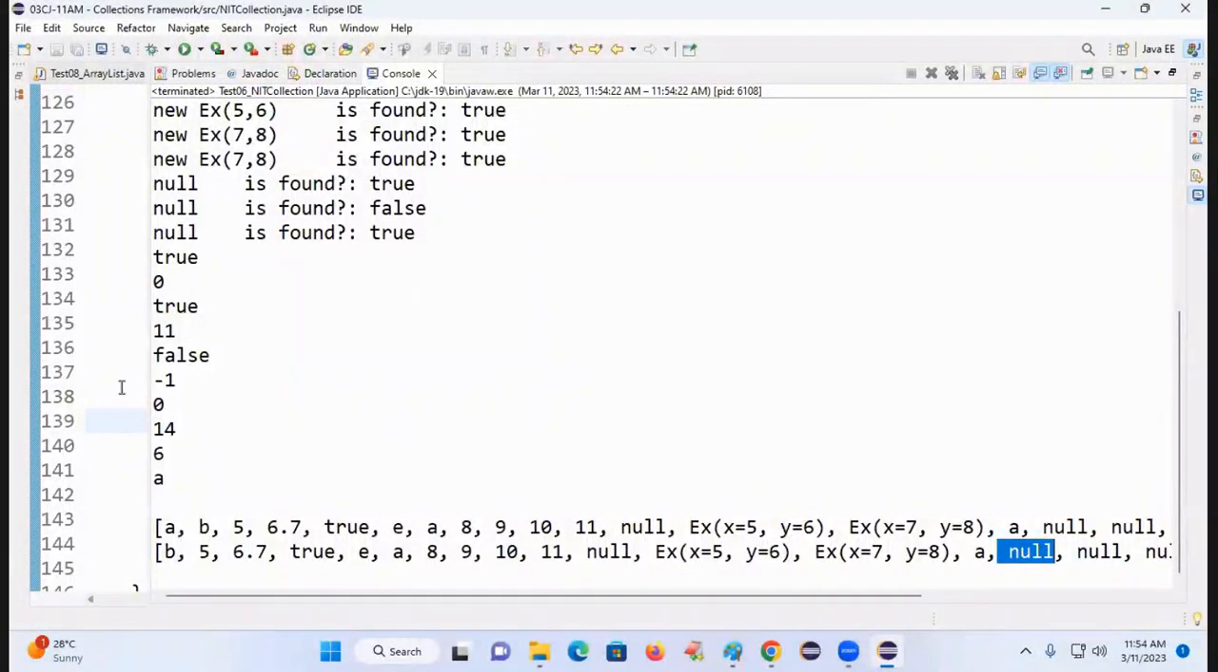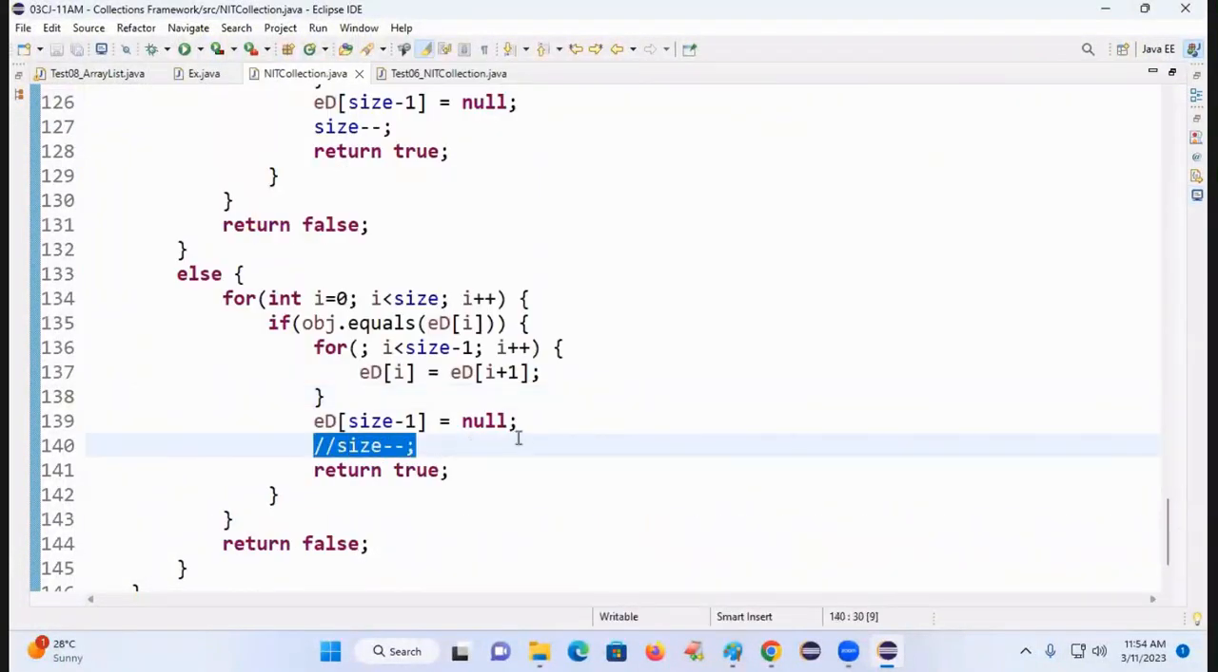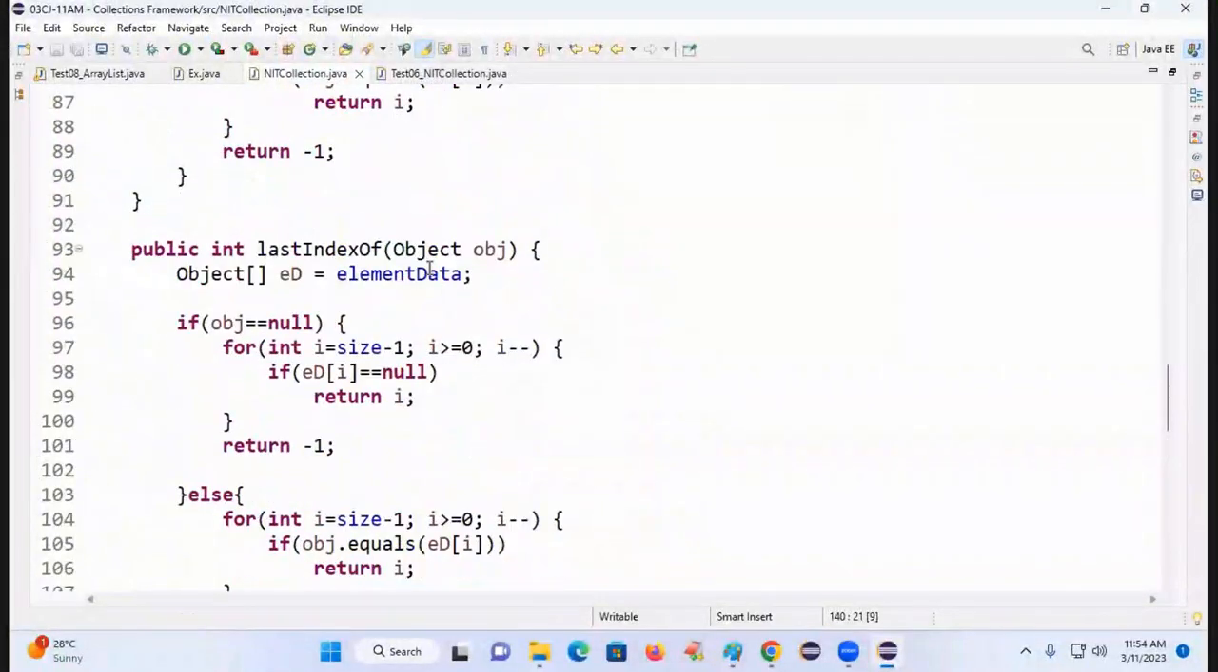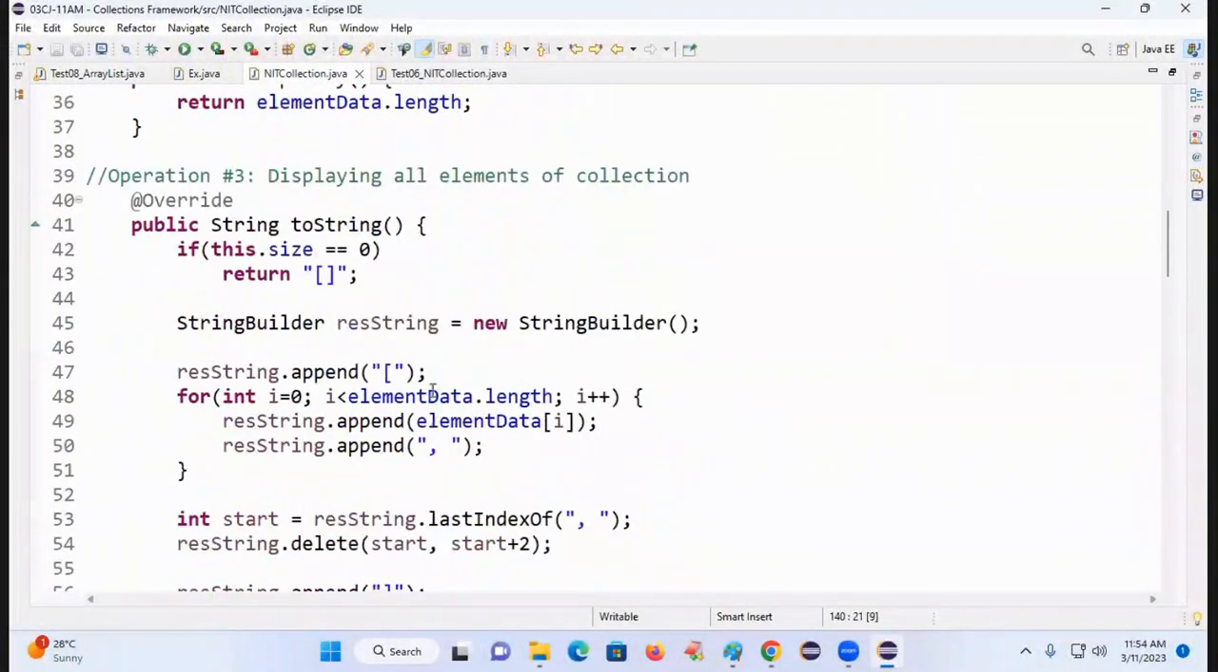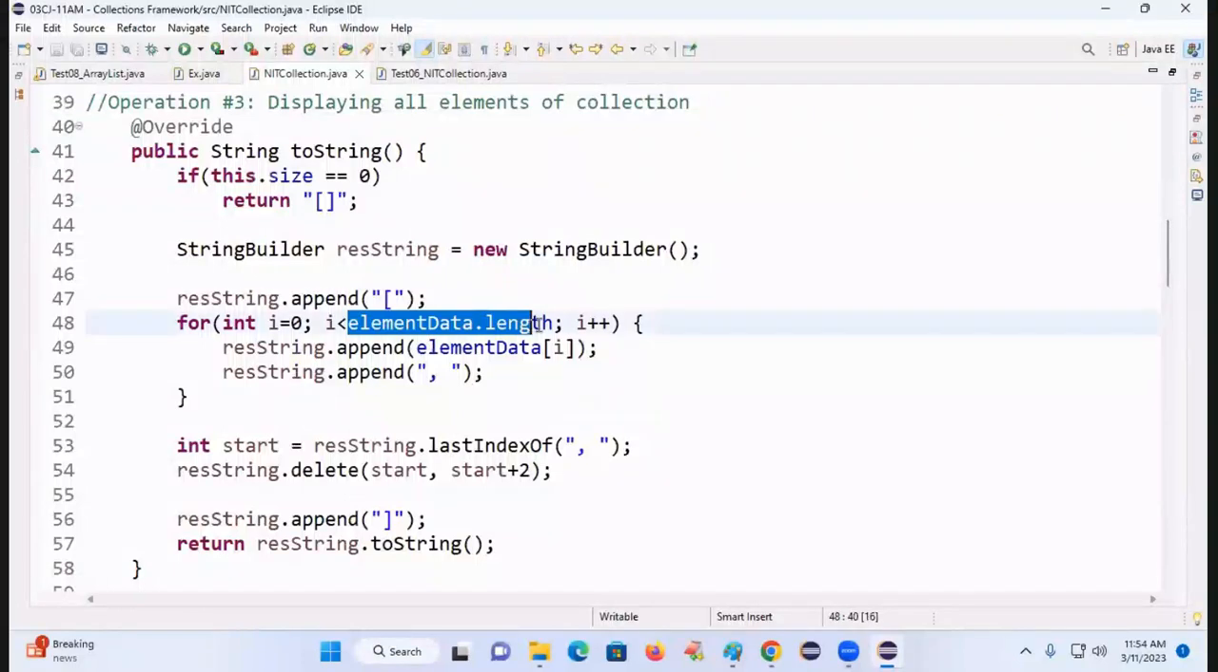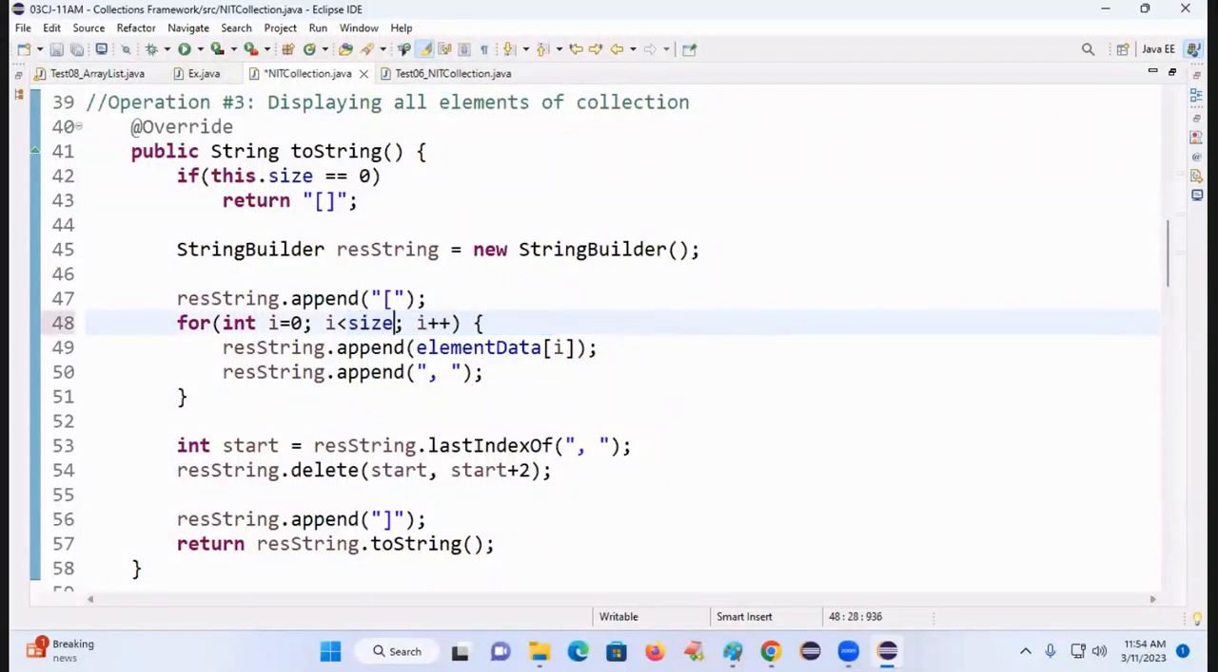Next, why am I writing size minus 1 here? Because an element is removed, I should decrease size, na? Okay. Now I am going back to here and I am adding size only in SOPL, here to display. Element data length I had taken only for showing. Here I am taking size.